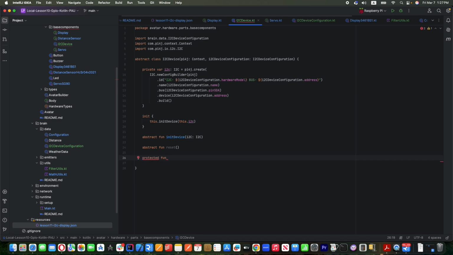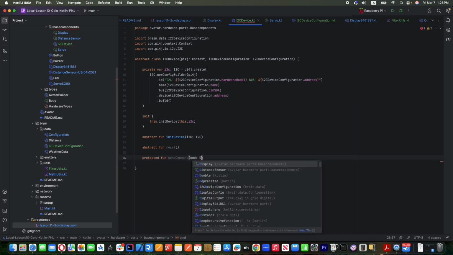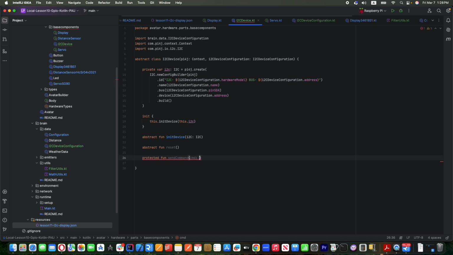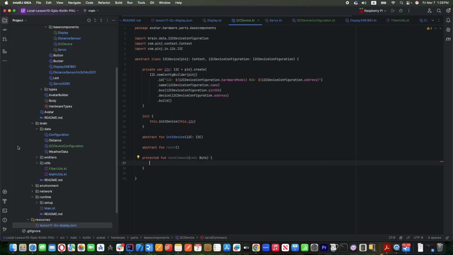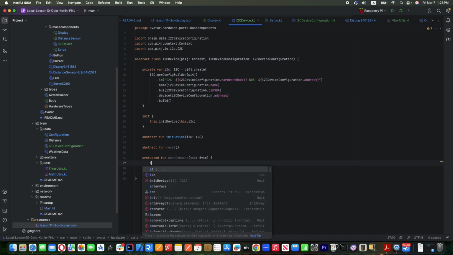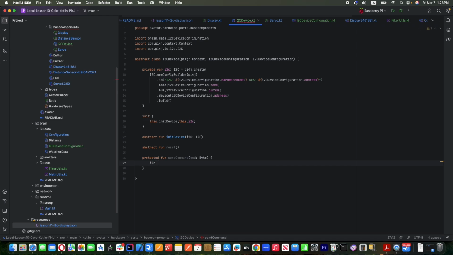So send command, and cmd, you're sending a byte, not a byte. Okay, return I2c write.